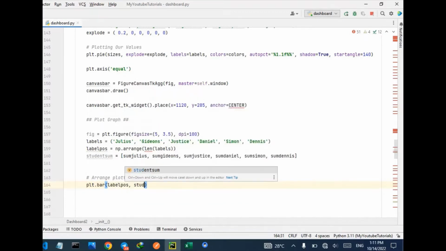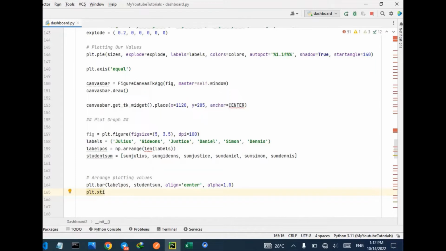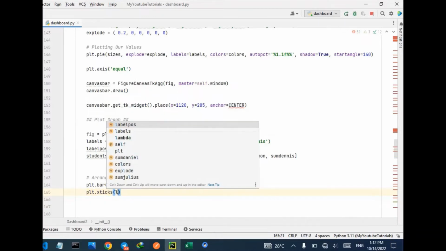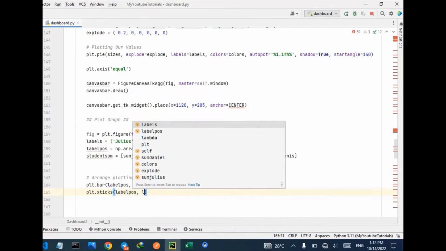So we have our student sum there as well. And we have our align center. So we center it. So alpha should be 1.0. Sorry, 1.0. Then plot dot x. So this all comes from the modules we imported. So plt.xticks, label bars. So labels.